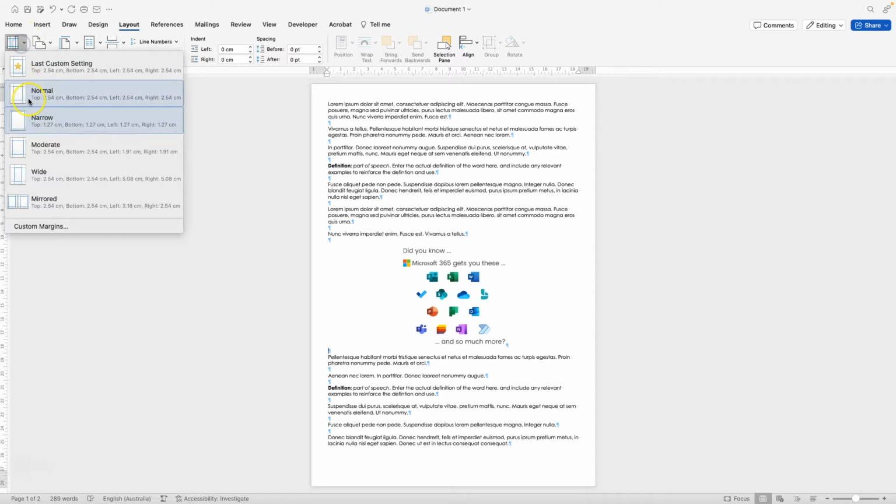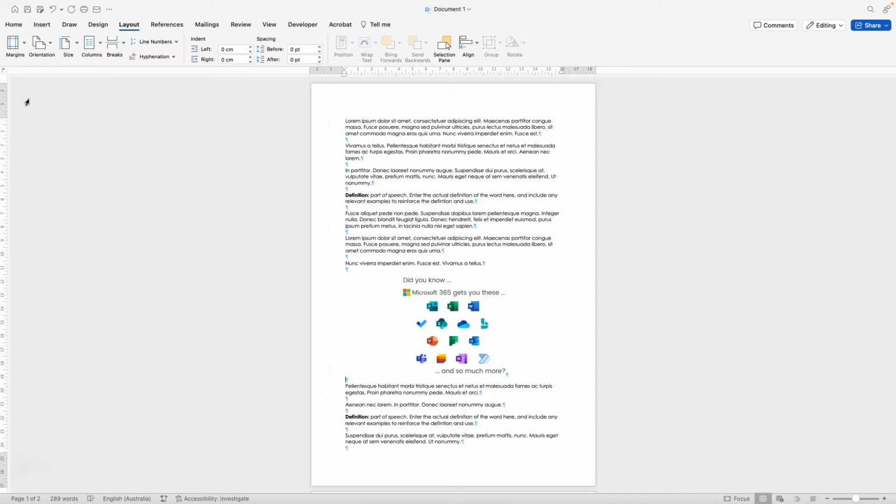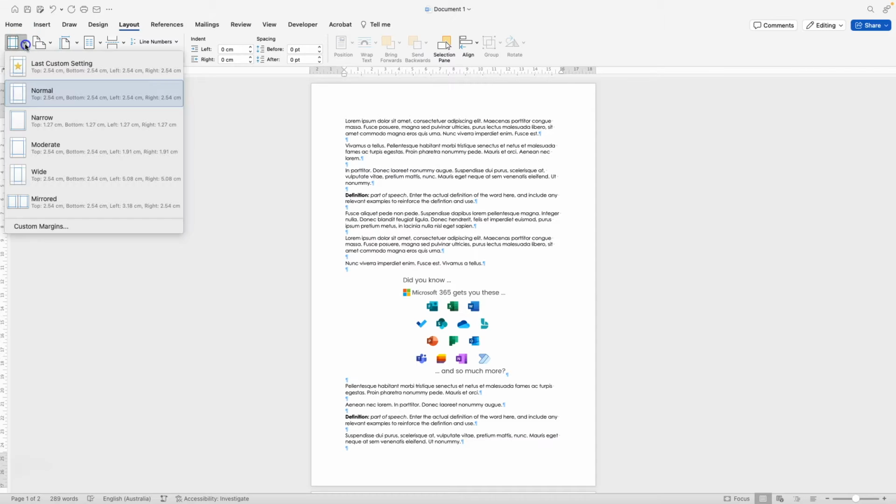I can revert back to this at any time. Now, by doing this, I am applying the margin changes to the entire document. So be aware of that. This is not a section of text. This is purely for the whole document.